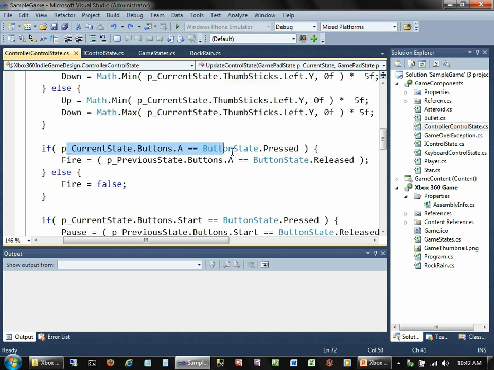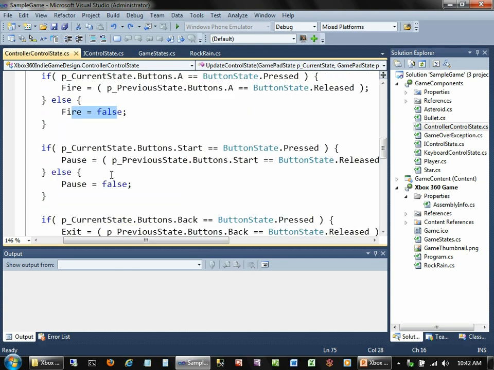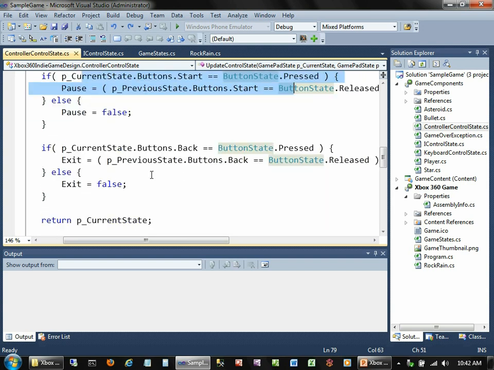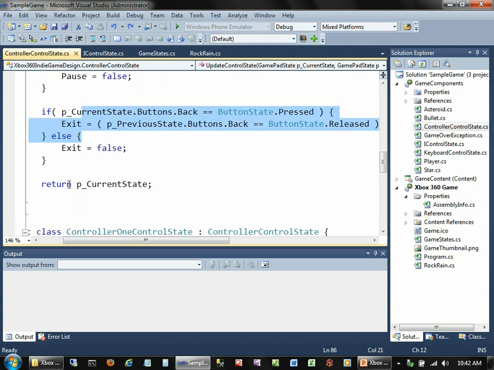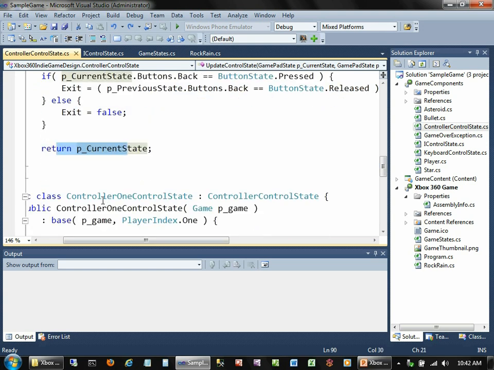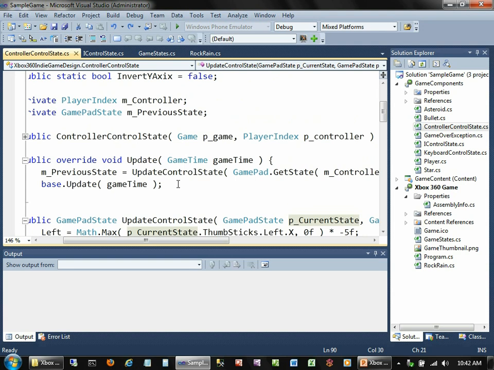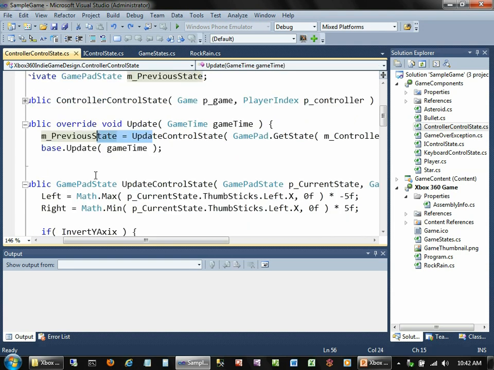Then I come down here and I say, hey, if the A button's pressed, see if it was previously released, and if it was, then they actually hit fire. If the A button's not even pressed, then we know they didn't hit fire. So in that update, they're not firing a button. I do the same thing for the start button, so I know whether or not they paused it, and I do the same thing for the back button, so I know whether or not they're trying to leave the game. And then that return control state is turned into the previous control state for the next time through update. It's fairly plain simple.